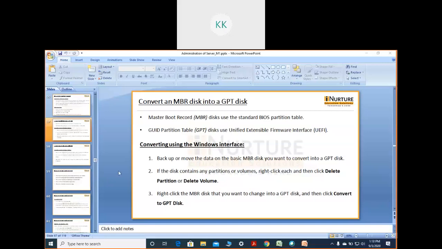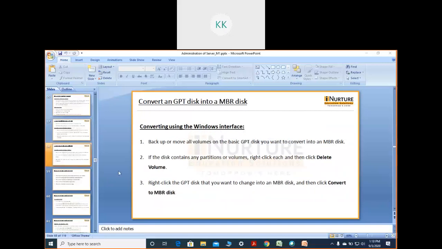In the same way, the same procedure, reversed, applies in the case of GPT to MBR disk.